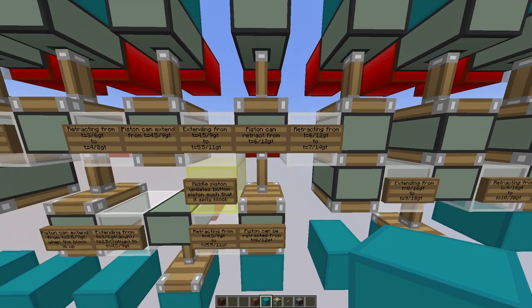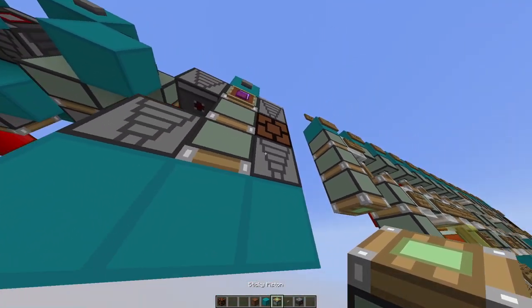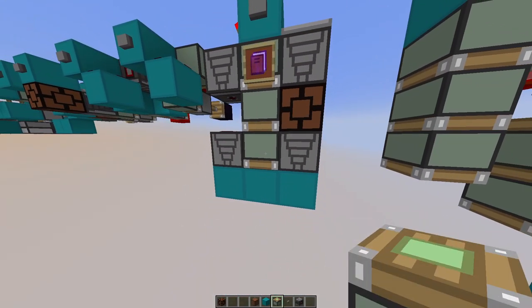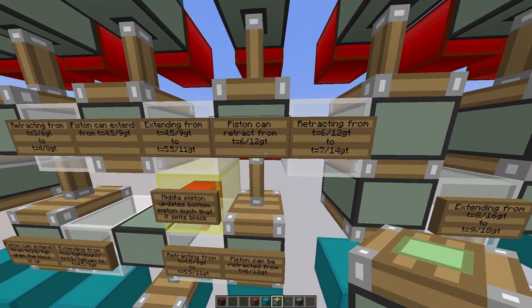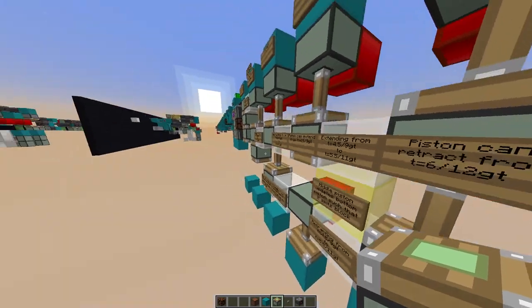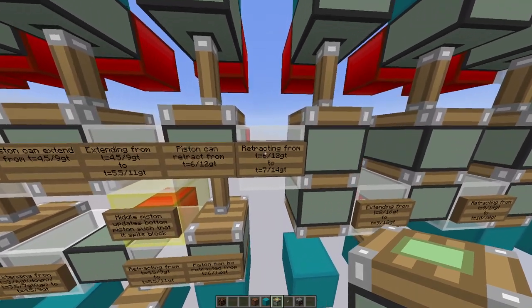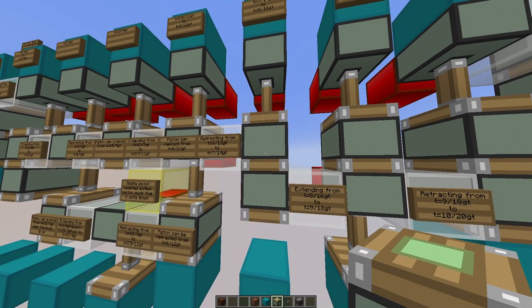Notice the middle piston, however. We say that this extends from tick 4.5 to tick 5.5 or 9 to 11 game ticks, but then the piston is actually at this position, where it's butt powered from this redstone lamp. So the piston will not realize that it is depowered until tick 6 or 12 game ticks. So the piston will only retract from tick 6 or 12 game ticks. And this is also the reason why it is able to retract the bottom piston, because it is being butt powered. And now it will retract from tick 6 to tick 7 or 12 to 14 game ticks. We don't care about the piston activation delay, it's not important anyways.